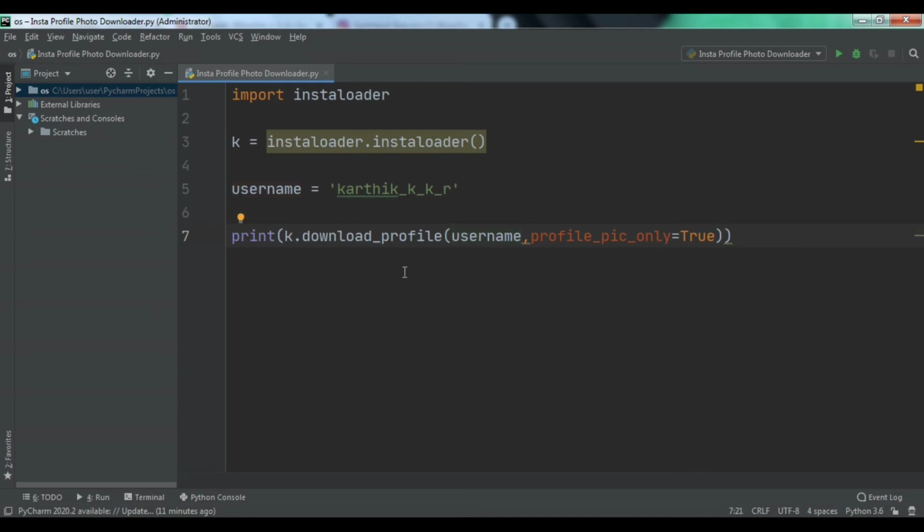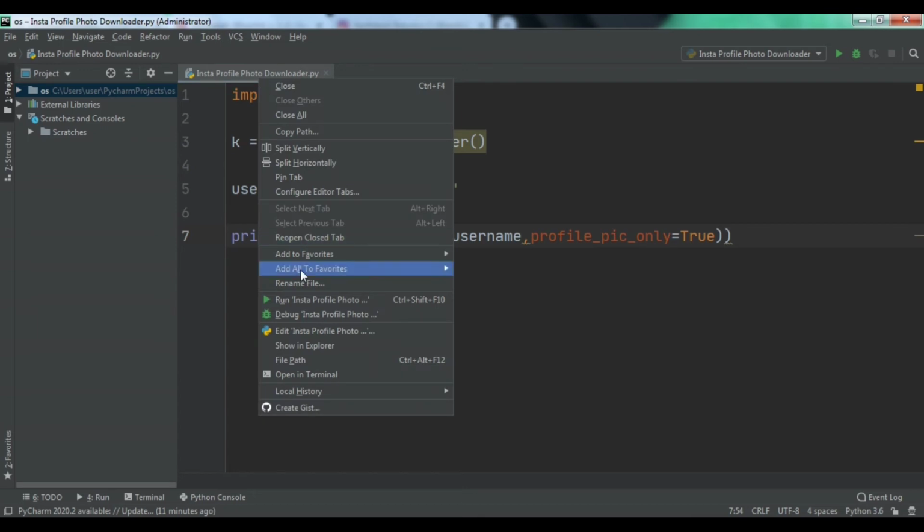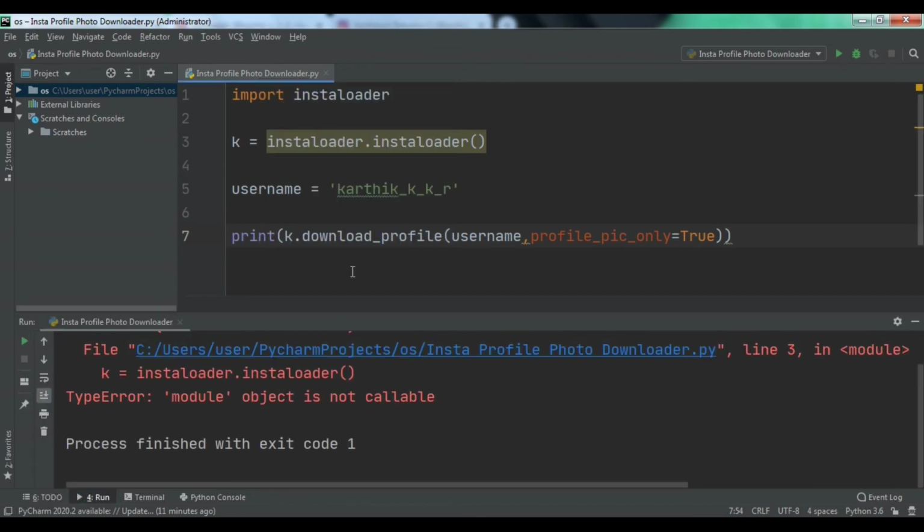Let me explain this program. First we import the module. Next we declare a variable k and pass our module's function. Next we declare a username and pass our required username. Next the print statement. Here we give the command k.download_profile, and within the parentheses we pass our username, and finally profile_pic_only equal to True. Let me run this program.